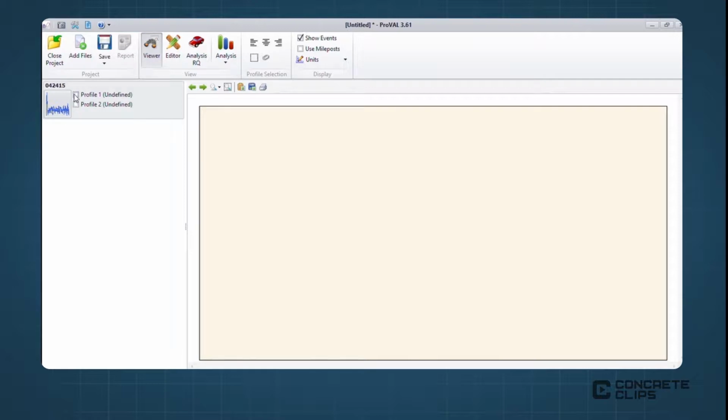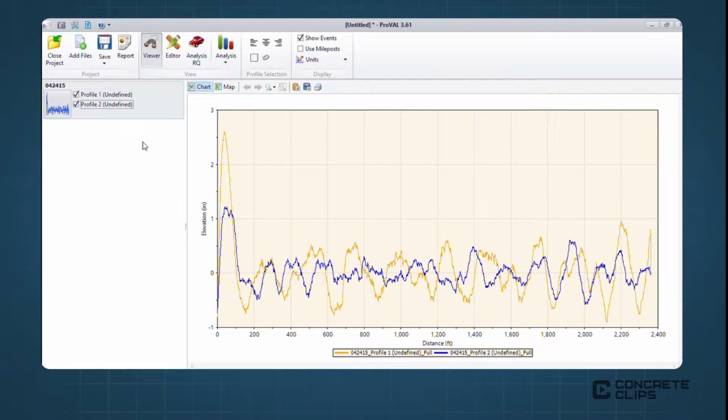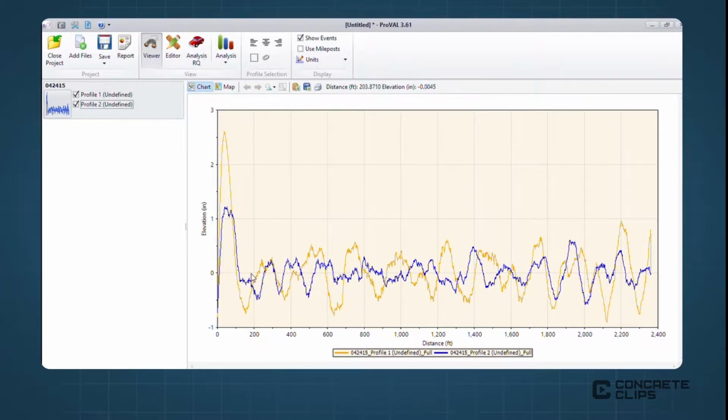In this viewer screen, we can check these boxes, and this is just a basic view of that profile data. So we can see, again, this is an elevation versus distance plot. It's the profile. That's basically what the shape of the pavement surface looks like as it came out of the back of the paver. But you can see some general trends in the data over these two traces. These are from the left lane and the right lane.